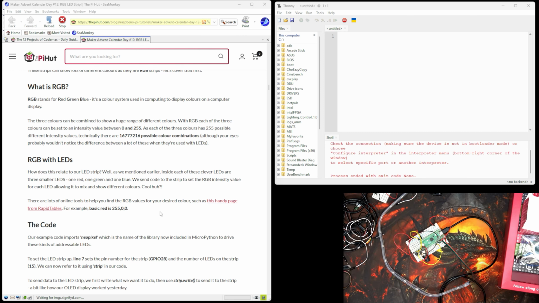Cool, huh? There are lots of online tools to help you find RGB values for the desired color, such as this handy page from Rapid Tables. For example, basic red is 255, 0, 0.